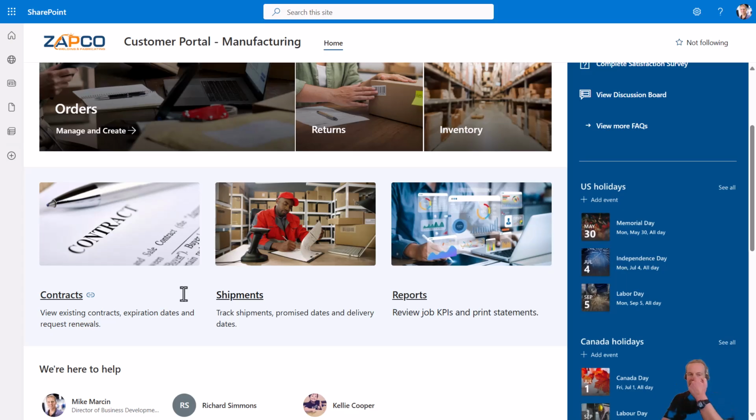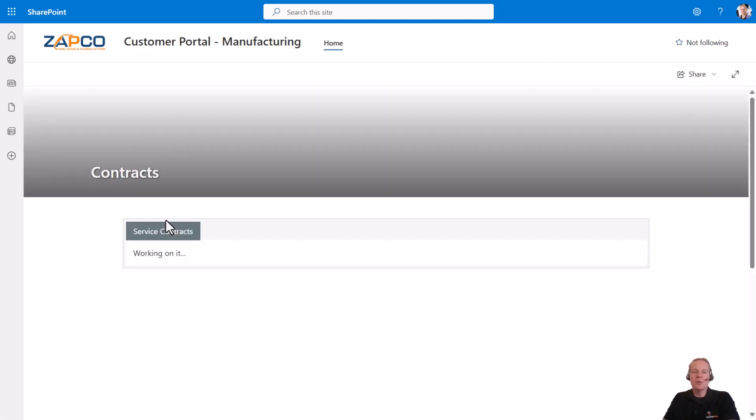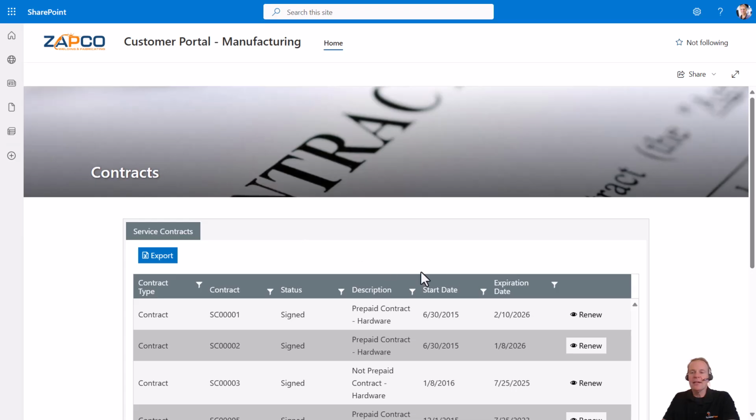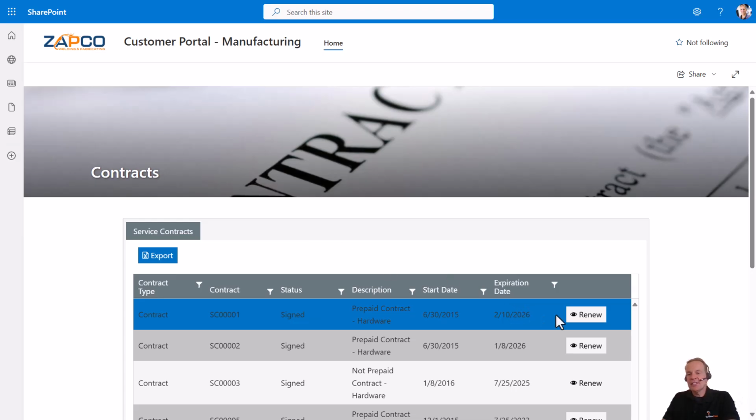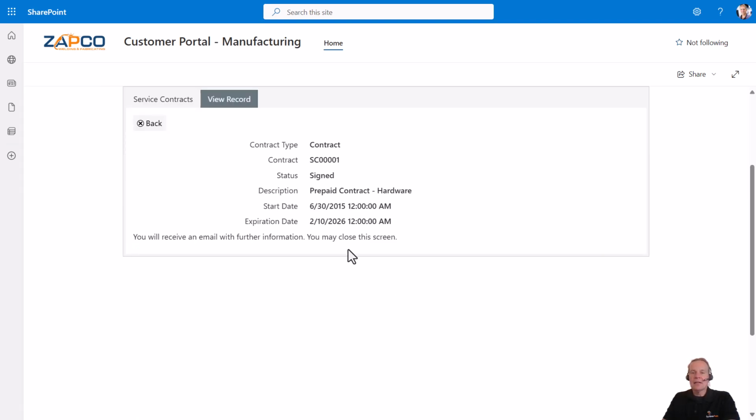Okay, so the last one that I have yet to cover is contracts. What this is going to do is pull contracts from my ERP. It's going to include an expiration date, but it's also going to give my customers the ability to renew a contract. By clicking the renew button, this is actually going to kick off a workflow.